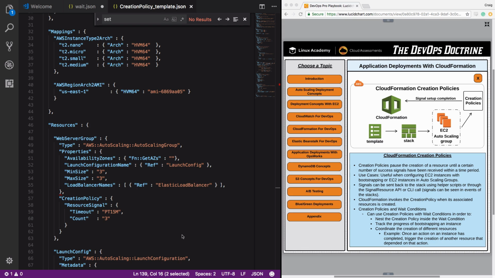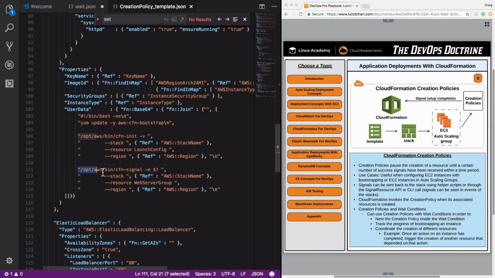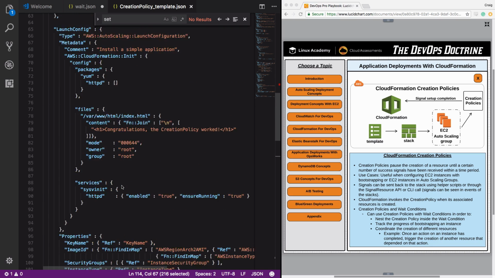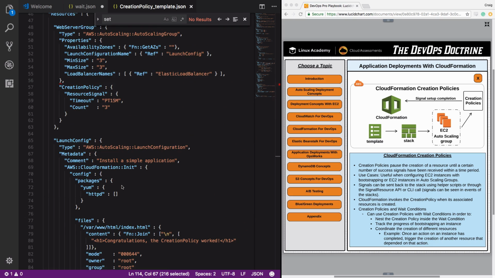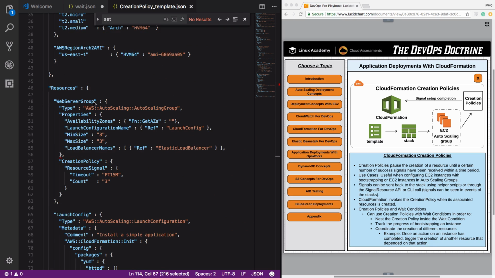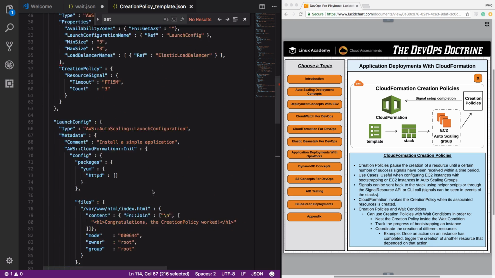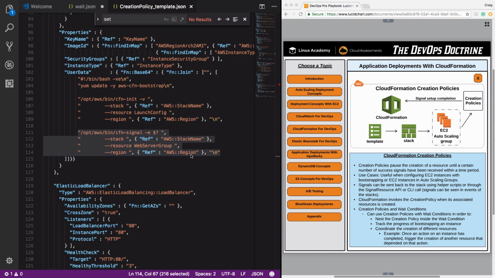Okay, so now let's track down our user data. And here is the code for sending a signal back to CloudFormation. Note, it is referencing the stack name. The resource is the web server group. Let's remember that is the name given to our auto-scaling group. And very importantly, the region. We saw that's important when referencing AMIs.